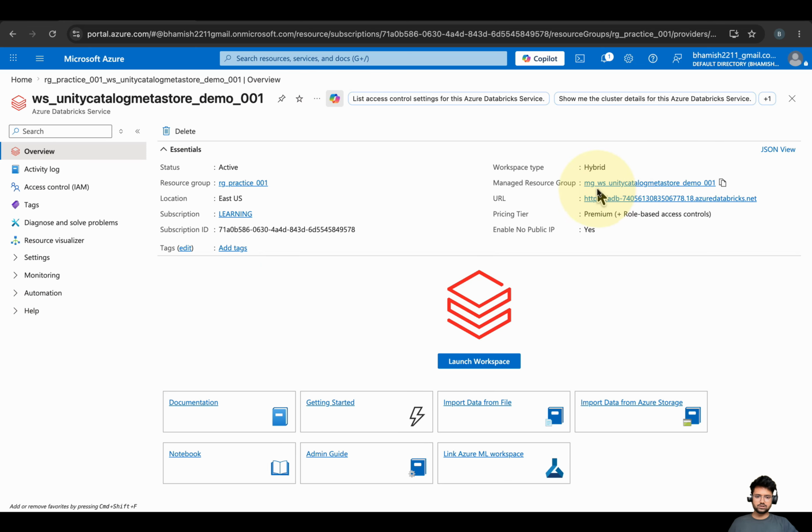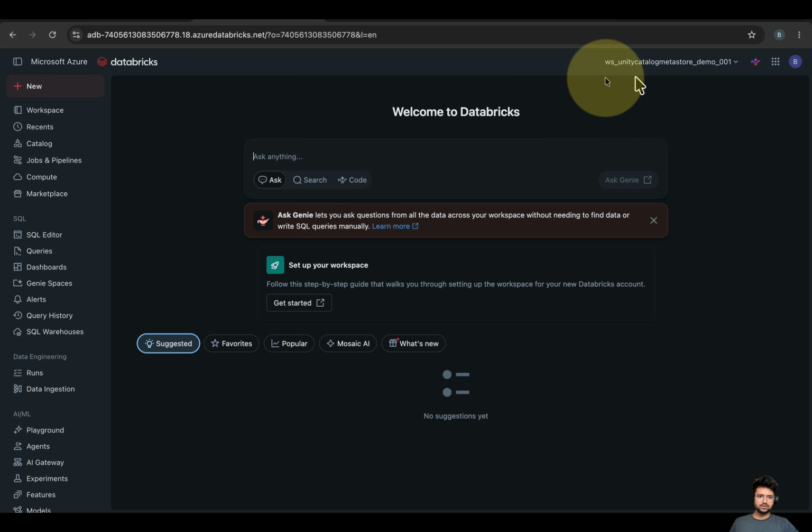What we need to do is just launch the workspace. And this is our workspace, Unity catalog demo 001, that is created.